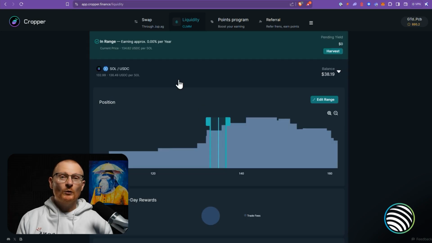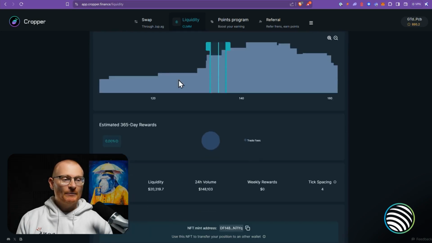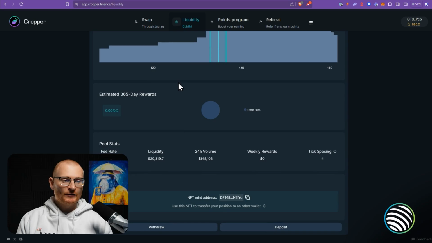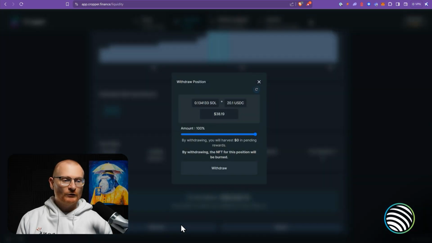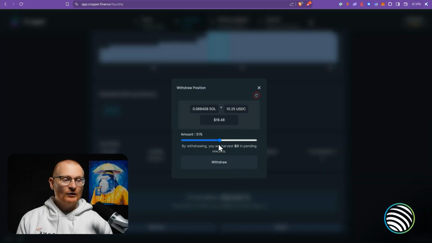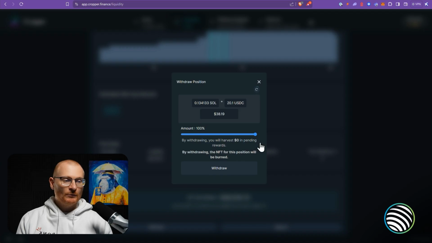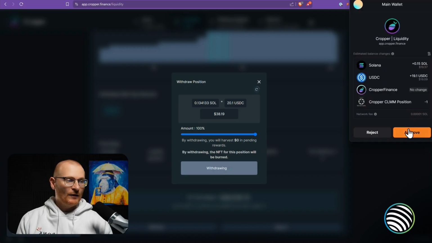Now, what do you do when you want to withdraw your crypto? So maybe the market changes or you need it for something else. Scroll down to the bottom and just click on withdraw. Of course, you've got this other option, deposit, if you wanted to add more to the position, but we'll click on withdraw and we can adjust the slider to withdraw whatever we want. If we had any pending rewards, we would also be withdrawing them as well. What I'm going to do is withdraw all of this and then approve.